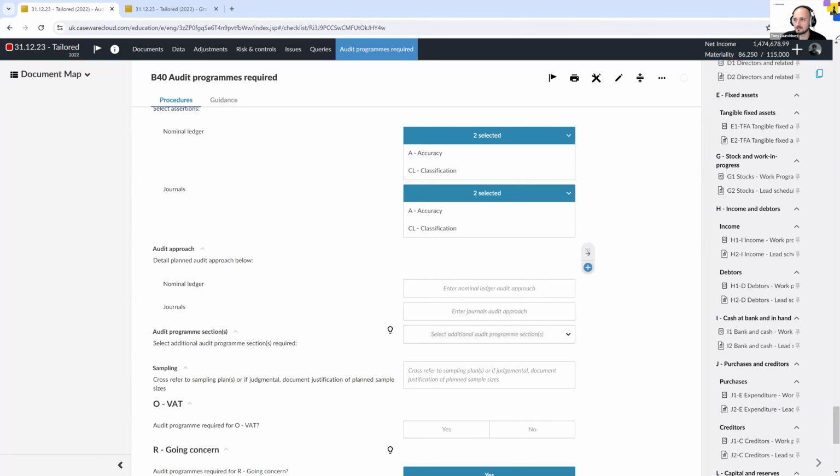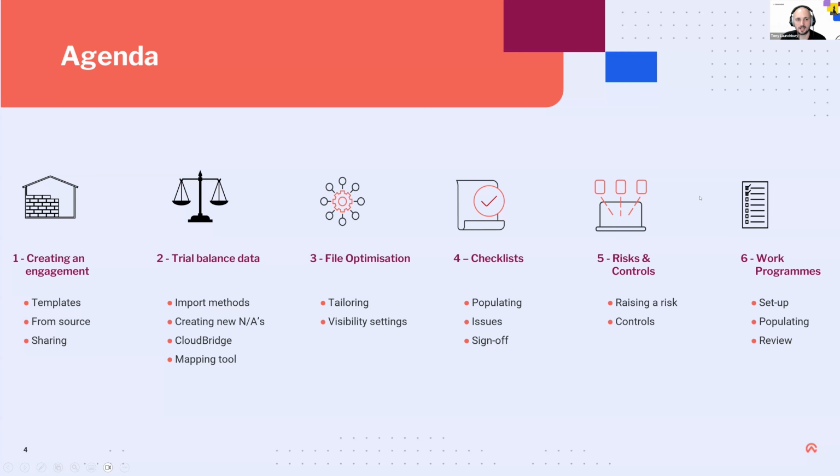So I'm just going to take us back to the slides quickly. Hopefully they should be loading up in a second for you. So they should be up for you now. So creating a file, we've looked at those, we've discussed the import methods, creating new nominal accounts. I haven't done that yet, so I'm going to go back and show you that before we move on. Any information about the mapping tool, Cloud Bridge, put it in the question field, and James and I will make sure we follow up with some more guidance for you. Tailoring of the file, hopefully that's nice and clear.